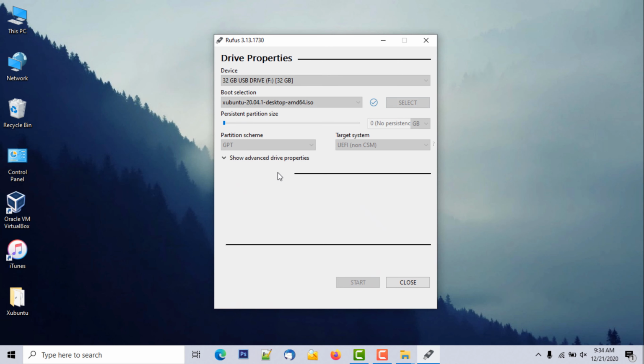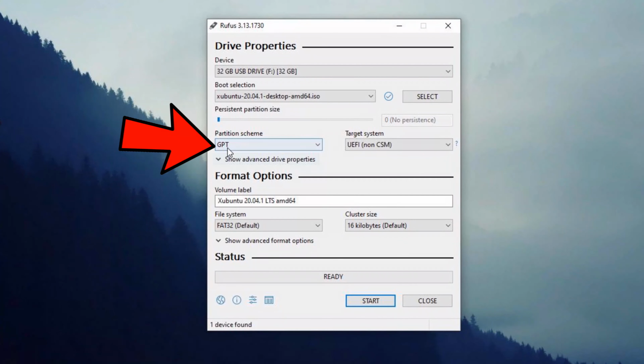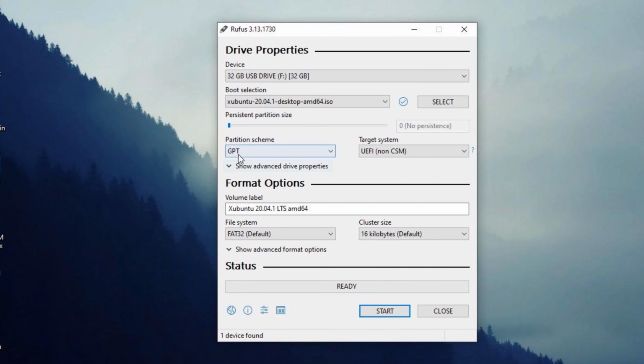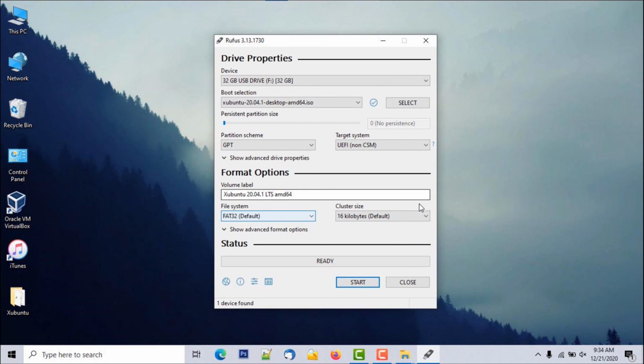Click on open. Now select the partition scheme, on the basis of your system requirement. It may be GPT or MBR. In my case, my system partition scheme is GPT, so here, I select GPT. If you don't know how to know your system partition scheme, I am giving the tutorial link in the video description. After selecting the partition scheme, don't make any changes in any setting, leave it as it is.